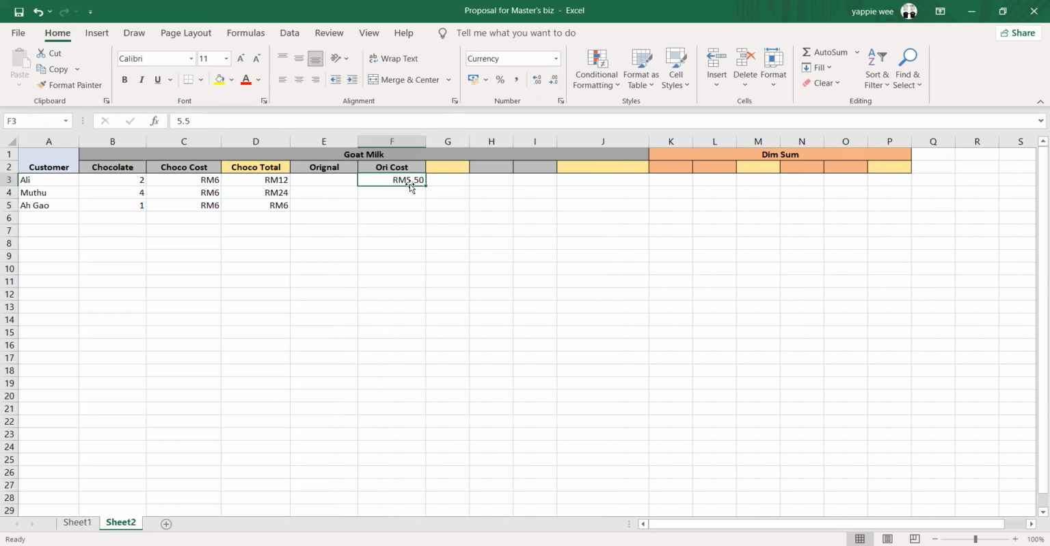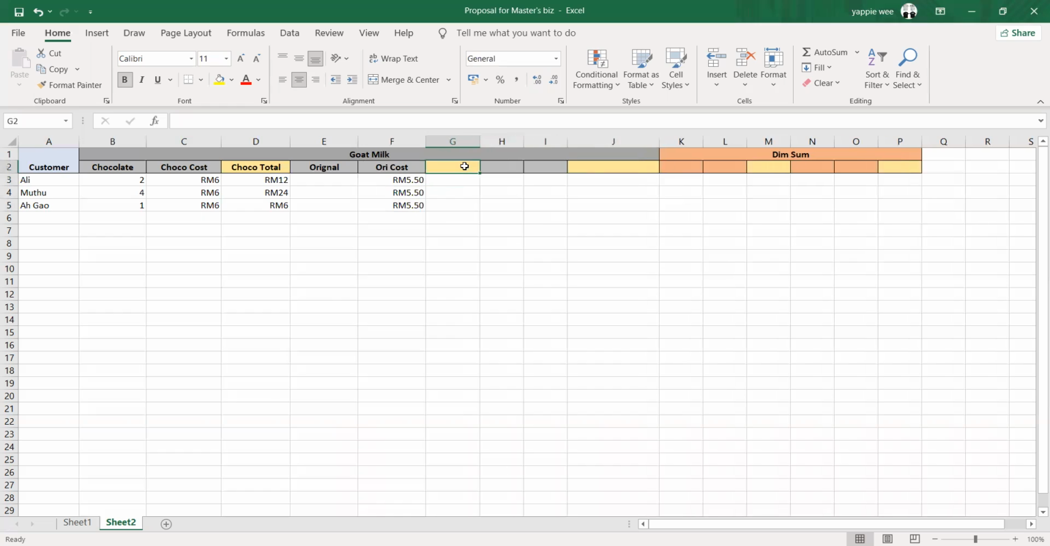For the currency, you can put the currency of your country. Mine is RM, Ringgit Malaysia. I'm going to drag it to duplicate to the rest of the cells, as well as my final column, which is only total. If you notice, my totals are usually in a different color, just to differentiate them from the others.